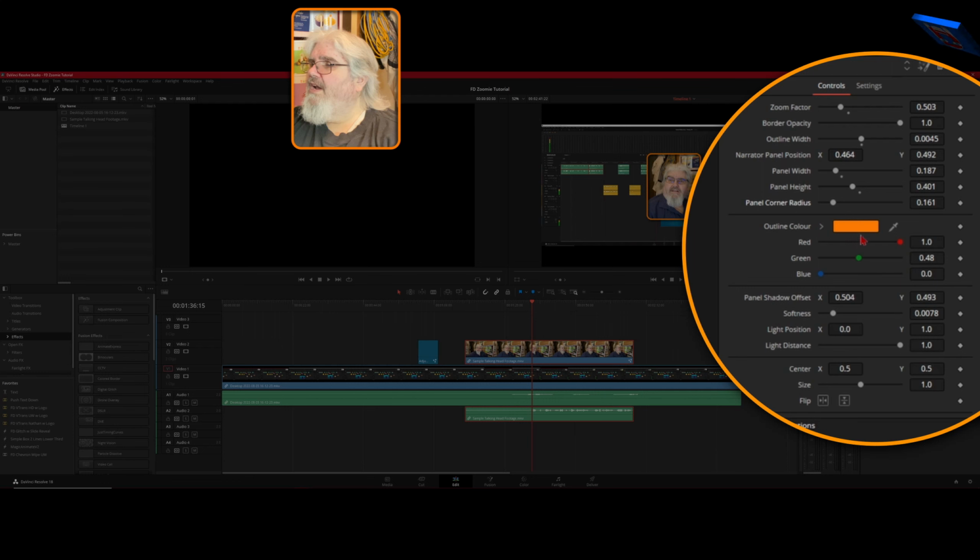So now we've got our outline color, so if we wanted to change that to match our channel colors or something, we could certainly do that. Or if you need to change it so that it shows up better on a dark background or something. And then we've got our shadow controls. So you notice there is a little drop shadow there that you can see.